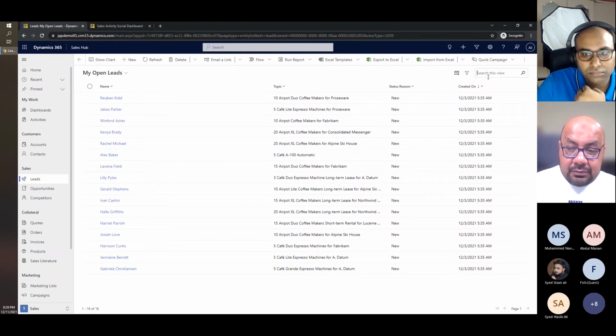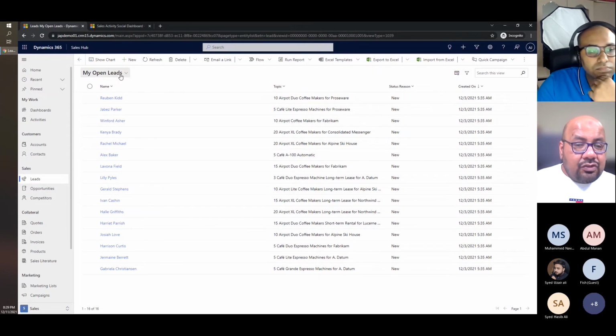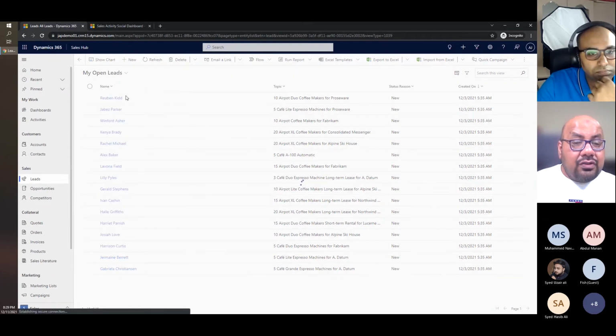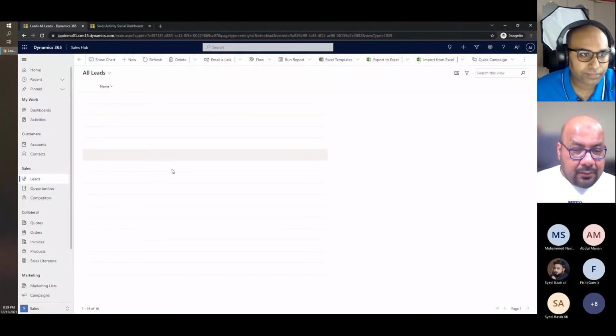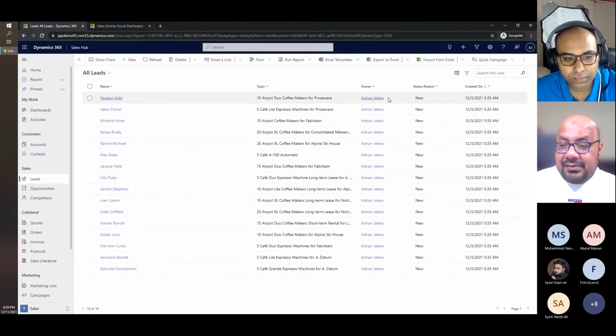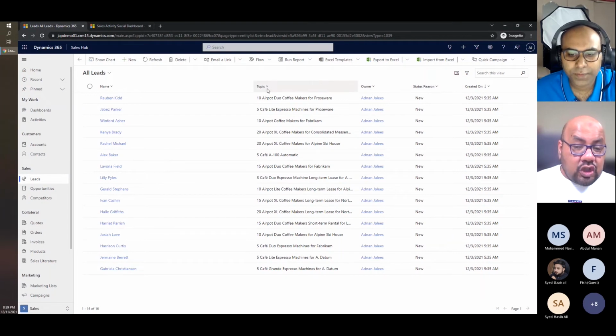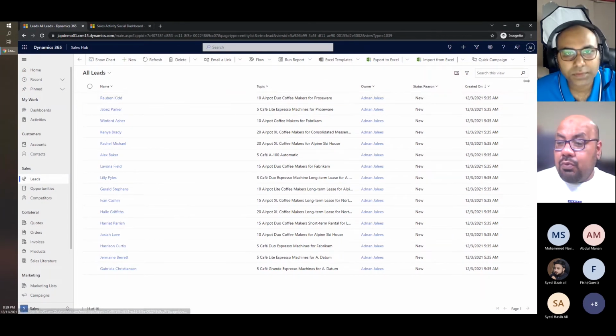Then you also have a search option here. You can do the searching. It comes with the filter information, whatever information is listed. Let's say I just want to see all leads. It means whatever leads are available in the system, it will show me on my screen. So I can see here what the status is, who owns it, what the topic of that particular lead is, what the name is, and when it was created.